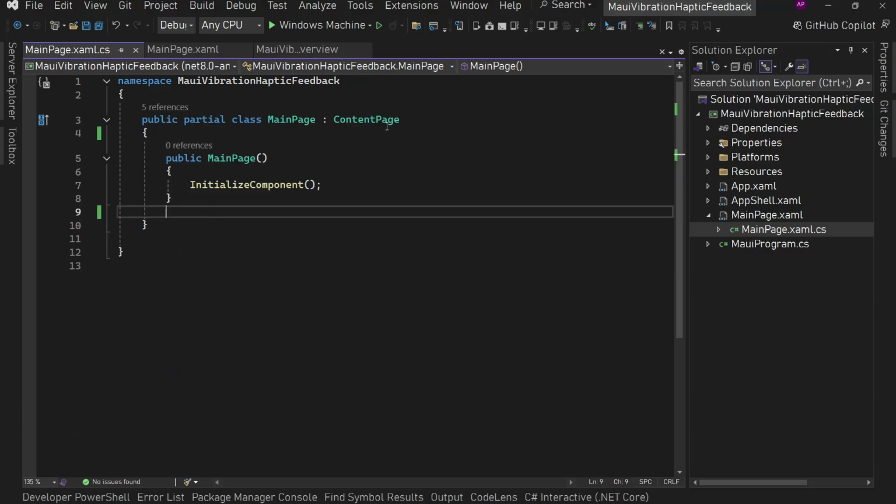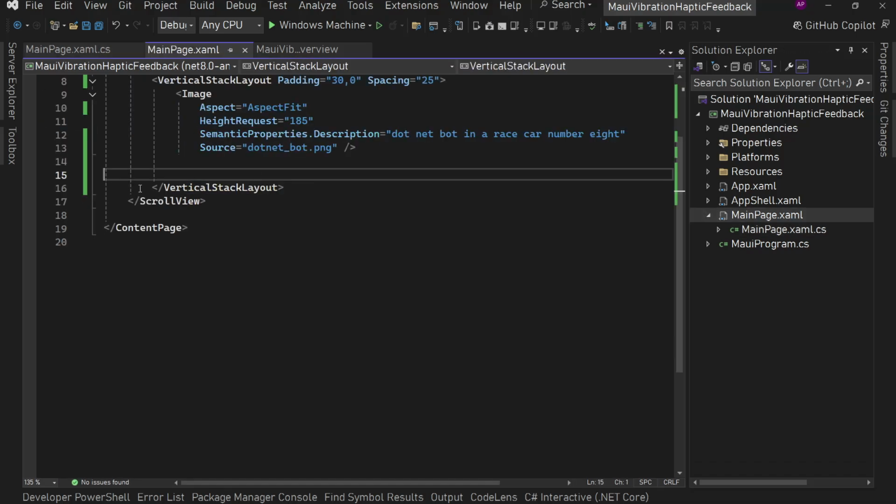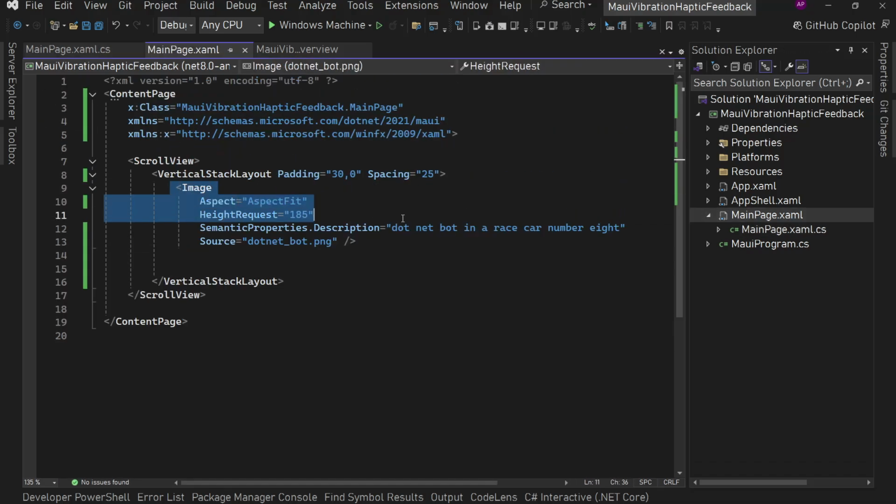The first thing is, I simply created this project, MAUI vibration and haptic feedback. I have not done anything. I just cleaned all these things. It just has this image. Now I'm going to add a couple of buttons here.